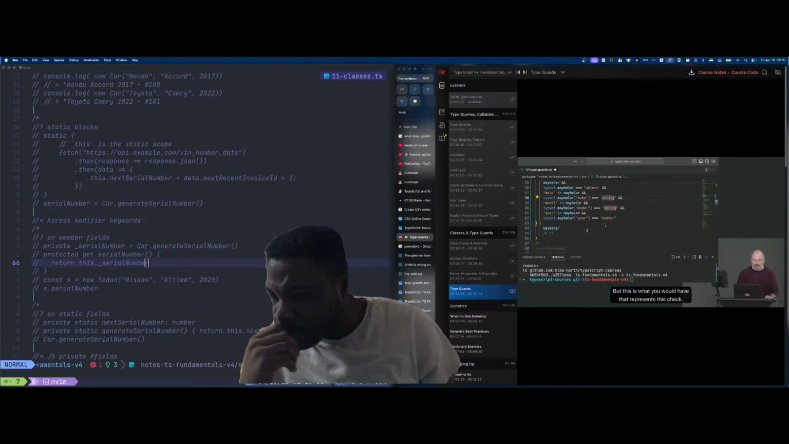But this is what you would have that represents this check. Part of the challenge here is there's so much going on here, and we start with an any. You know, it's just not able to narrow it down. So what we can do instead, we need this user-defined type guard.